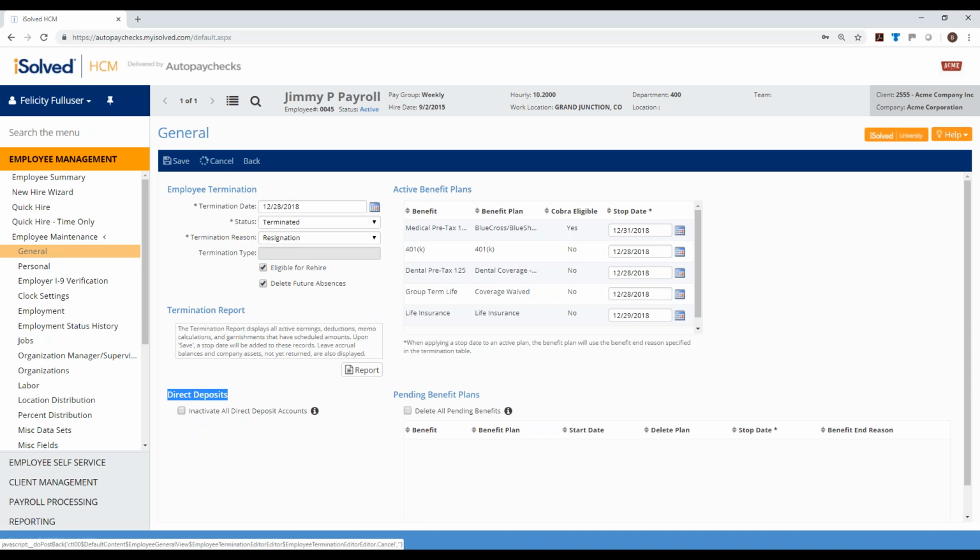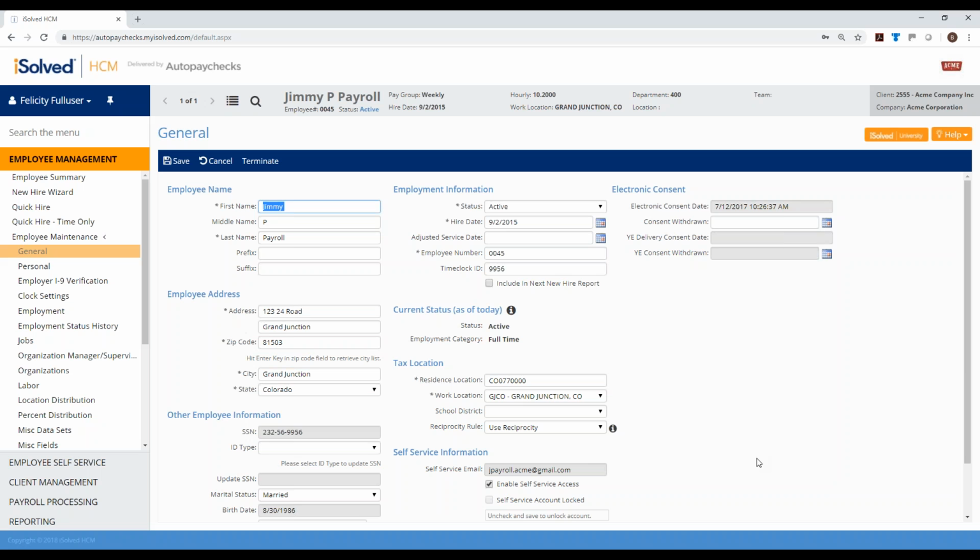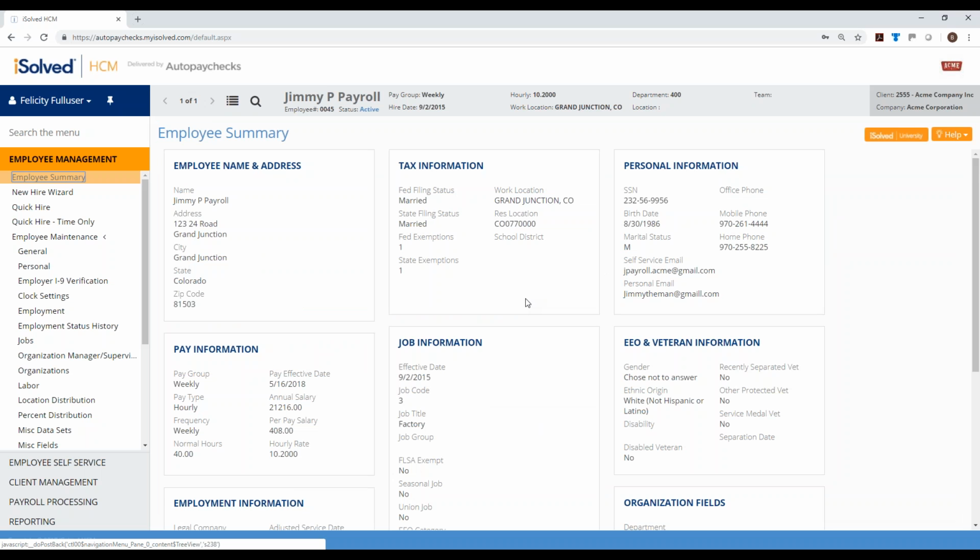We'll go ahead and cancel and not terminate this employee today. As you can see, much of the employee information can be updated under the General tab. One of my favorite spots to navigate, though, is under the employee summary. This gives you an overview of that employee information, and you can update information from this screen.